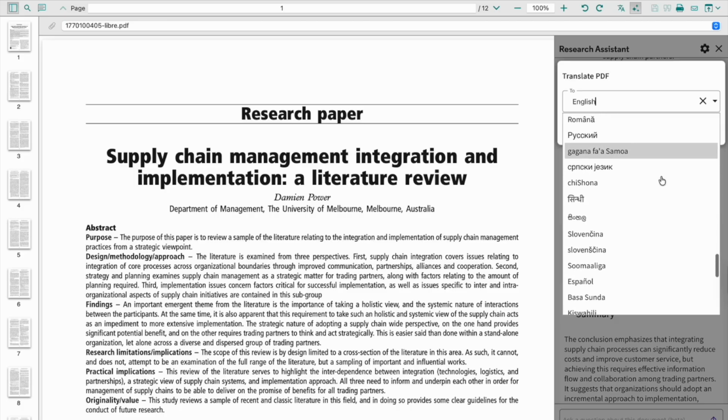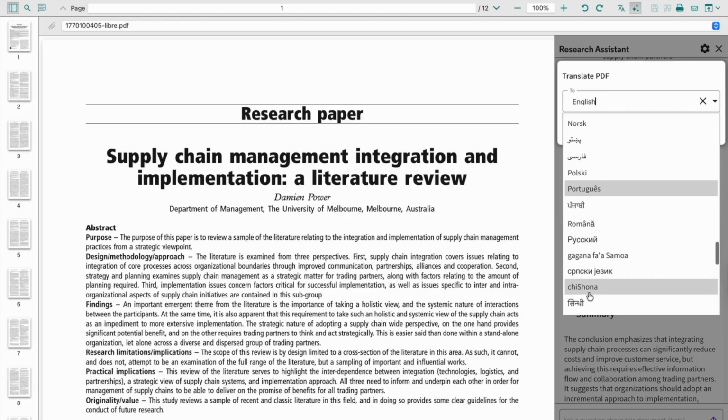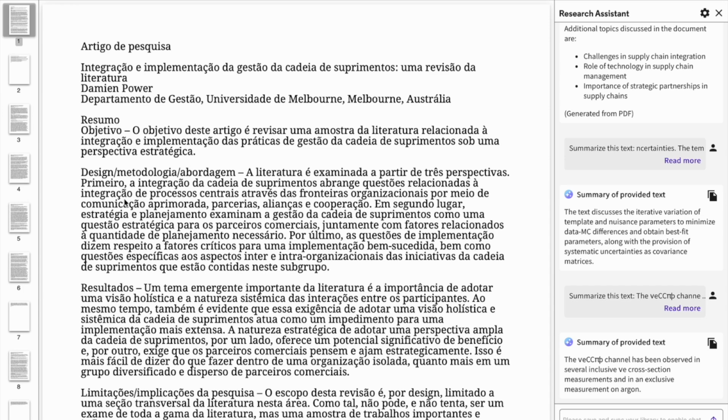As we can see, there's just a wide variety of different languages here. I'm going to find Portuguese and translate it. And here we go. Now we have this research publication translated from English to Portuguese, making this a lot easier on our international students worldwide.